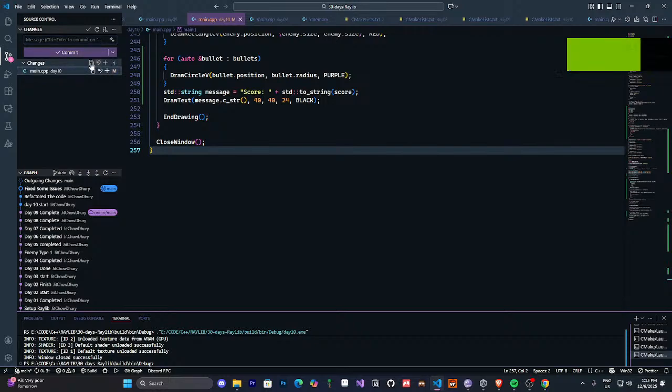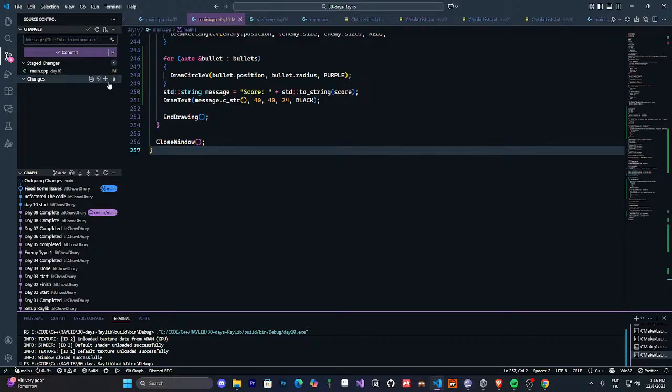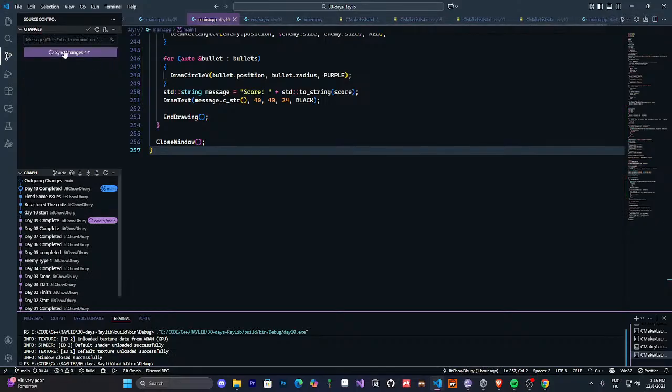So that's it for today. I think tomorrow we are going to do something more important, or maybe some examples from the Raylib cheat sheet on the website. Okay, so on stage, day 10 completed.